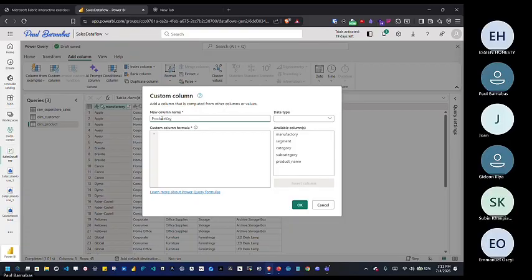Product key, right? In this case, we are going to make use of something called Power Query Formulas or M language. What we want to simply do is some level of concatenation.